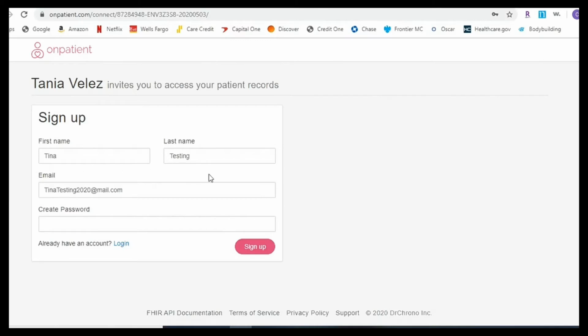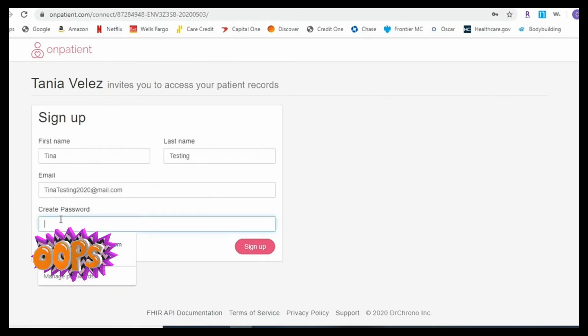Here you will need to verify your information, starting with first name, last name, email, create a password. Thank you, Google, for trying to connect my accounts. We'll just block that out. Once you've created the password, then you can click on the sign up now button, big pink sign up now.